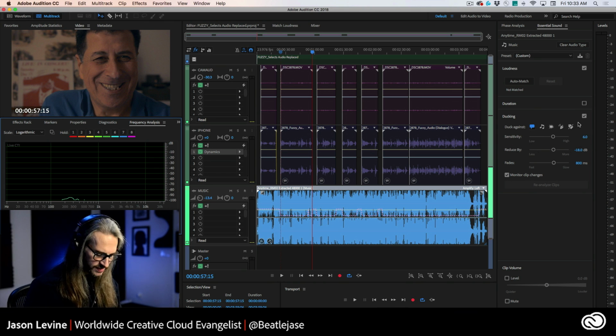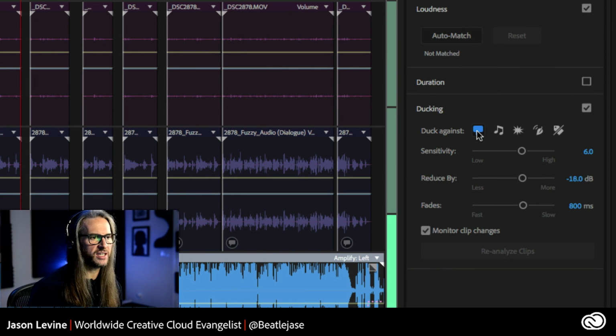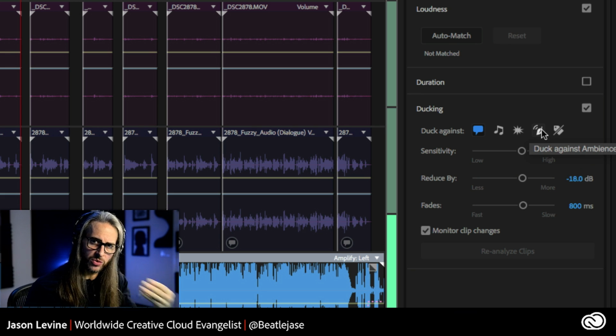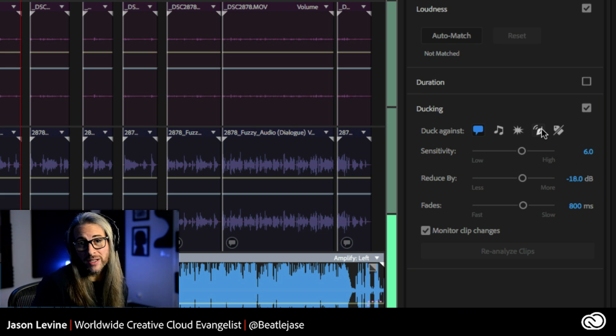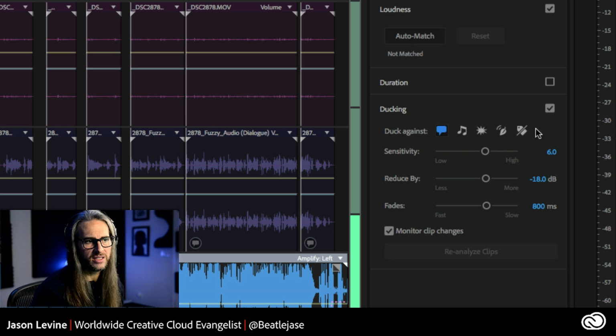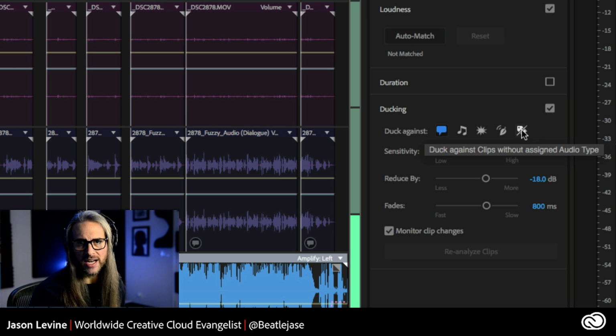So you'll notice the first setting that you have up at the top here is duck against. And you could duck against dialogue, music clips, sound effects, ambience. Those are the 4 known audio types to Essential Sound. Or if you brought this in, like, had I not done anything with the dialogue, had I not tagged them, we have this option here: duck against clips without an assigned audio type.